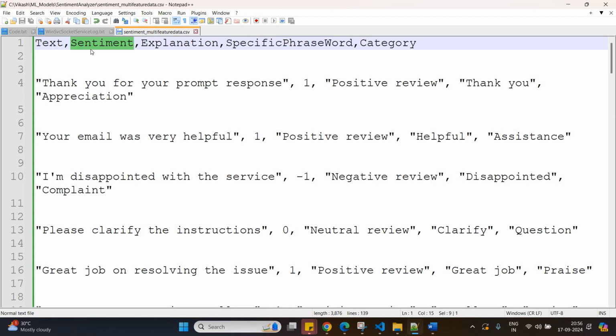So you can see that our sentiment is y, and this text, explanation, specific phrase or word, and the category, these are the different variables. So you can say that sentiment is a function of these four variables: text, explanation, a specific phrase or word, and the category, right? So sentiment is y, and these are the various variables, and sentiment is just a function of these. So it's like a function. Sentiment is a function of these four variables.